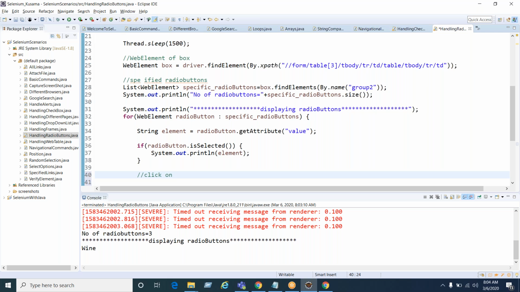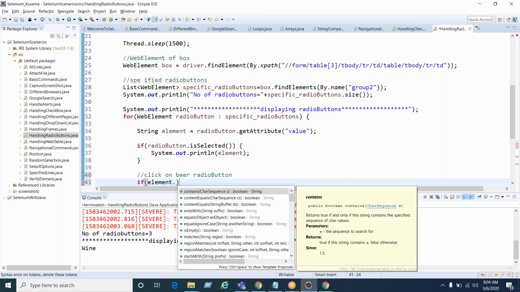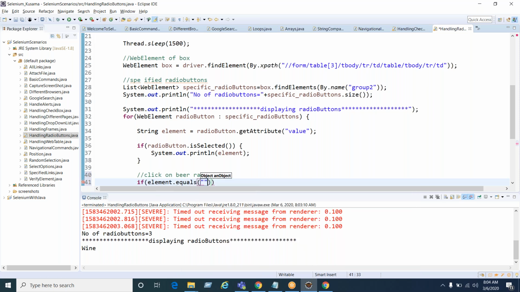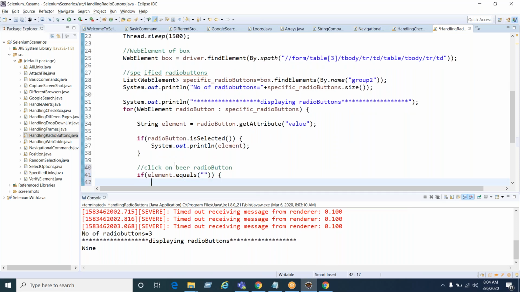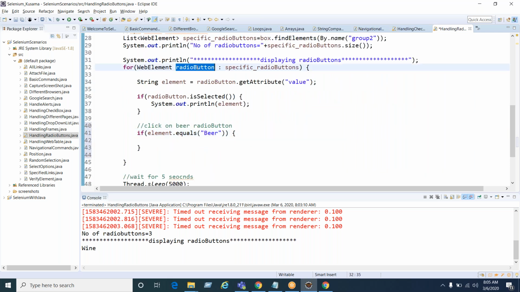Click on the beer radio button. If element dot equals, so which one? If element dot equals, that is beer, then go and click on the element, radio button dot click.